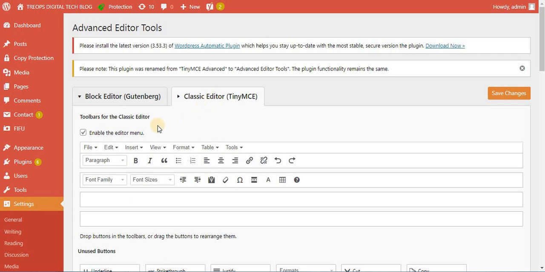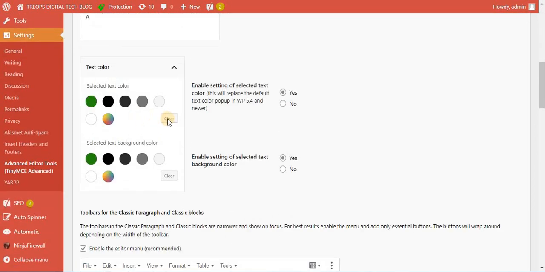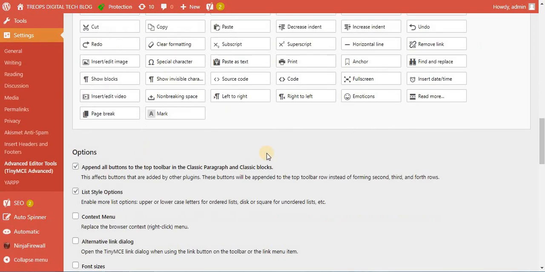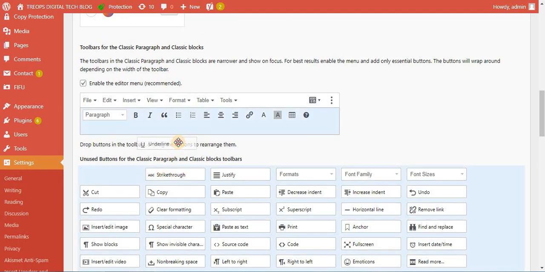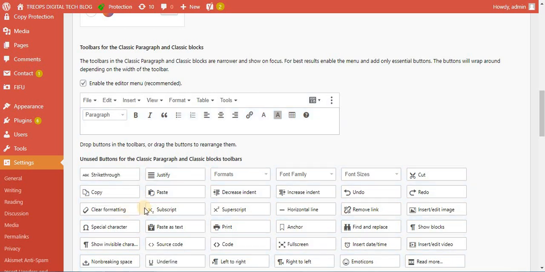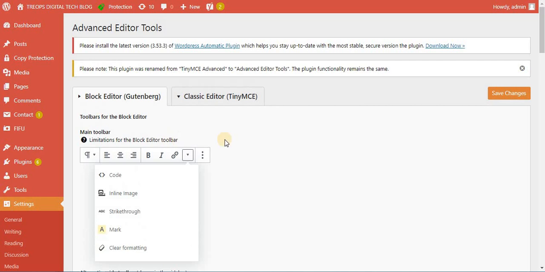So once you do that, the next thing you have to click on is to enable editor menu. So you have to click on this and then you save changes. So if you are using the block editor, you have to click on the same thing here. So make sure everything you are doing here is correct. As you can see, enable editor menu, which is here already, and then if you want to add anyone, you can just drag it and then you place it at the particular section here that you want to put it. So guys, that is it for how you can use the advanced editor. So once you are cool with that, you click on save changes.